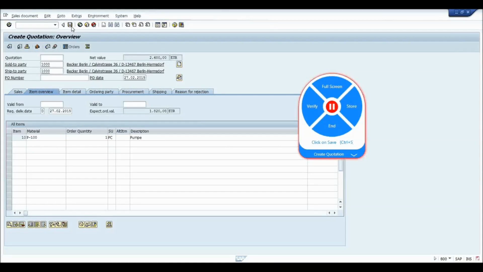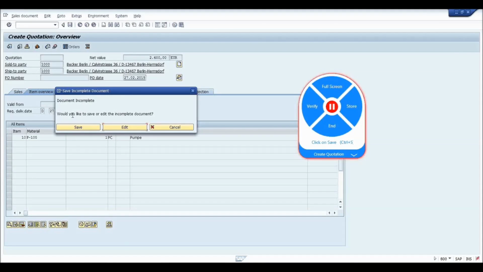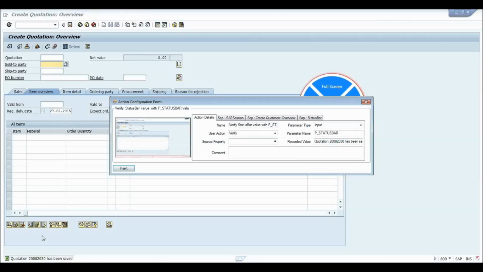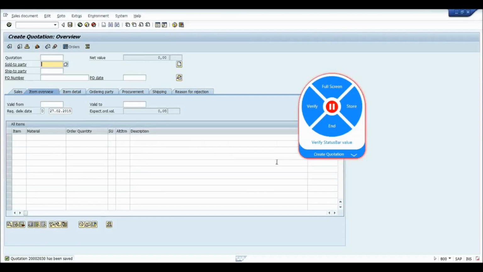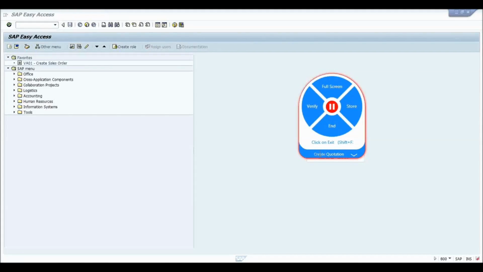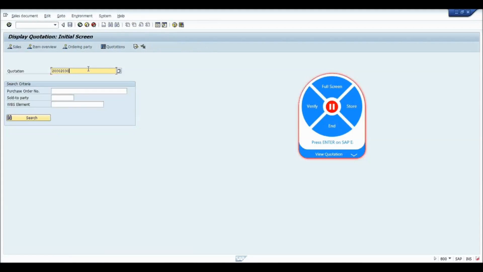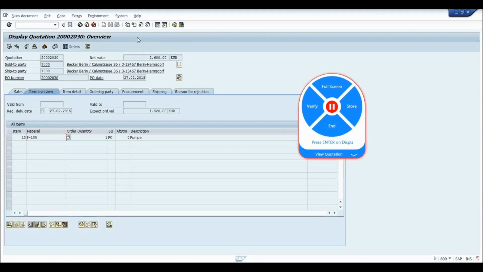Now I will save the quotation in SAP. Now that the quotation is saved in SAP, we receive a pop-up asking me if I would like to insert a validation point at this step. I will now view the quotation in SAP. And since that is a different business task, I will change the task name to View Quotation.